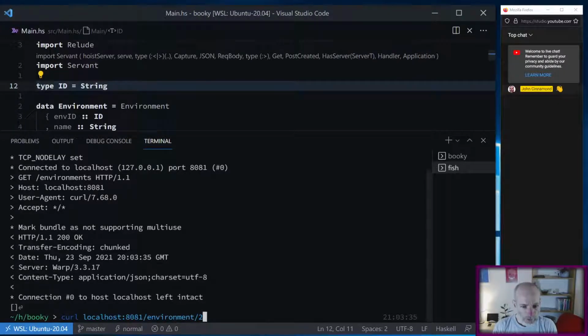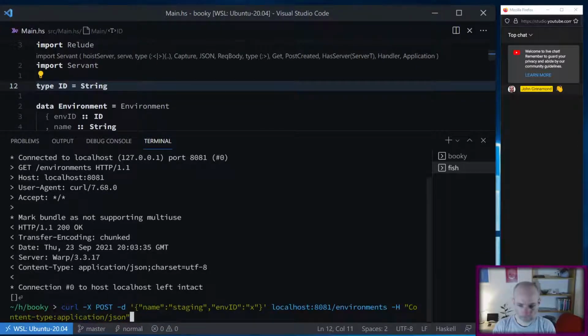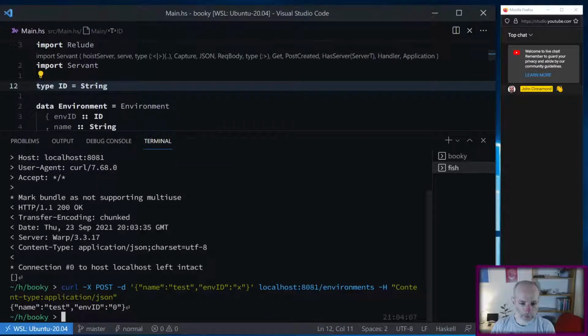Somewhere in my history should be the post command to create them. What's the difference here? Oh, it's just creating two different names. Okay, so yeah, this is the thing where I needed to pass in the ID equals x, even though it gets ignored because it comes back with the ID as 0.